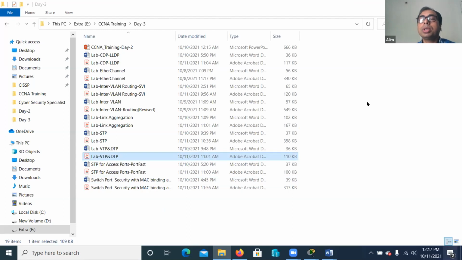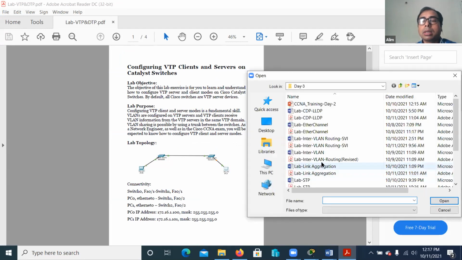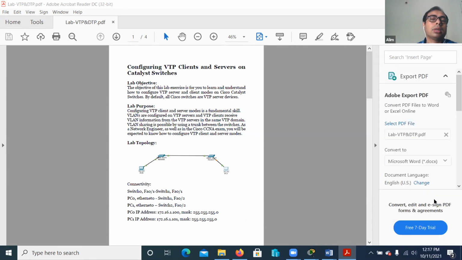Okay, let me share again. Everyone. You will get VTP. Okay, VLAN trunking protocol.